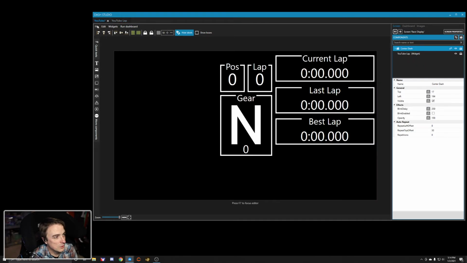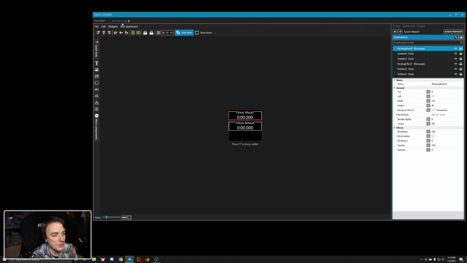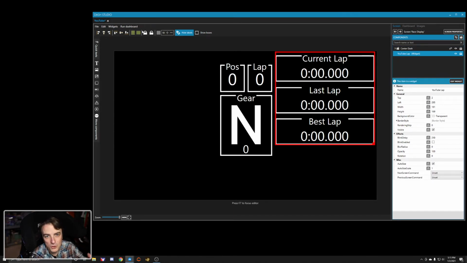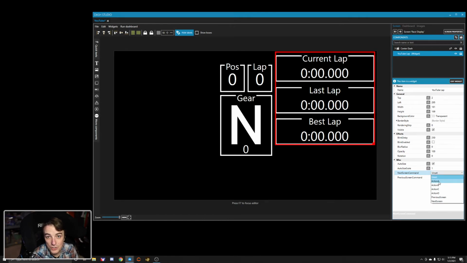We'll go back to our YouTube dash and we will save this. Now when we click on this YouTube lap widget, if we want to change anything within this, we have to click edit widget and it will open up in a new tab for us. But we've just built it. We don't want to change anything right now. What we do need to do is assign a trigger action to this. Trigger actions are done right down here on the right-hand menu under miscellaneous. So with our widget selected, we're going to give it a next screen command of action A. There we go. We'll save it.